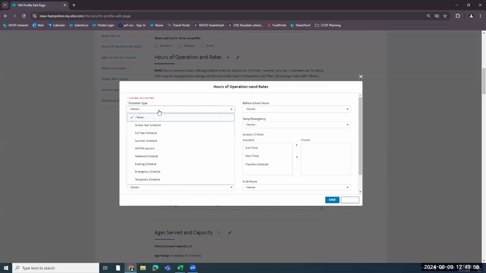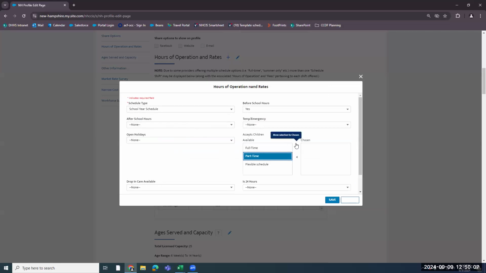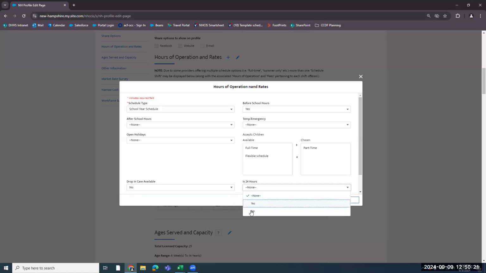But if I wanted to do another one, say it was my school year schedule and I have before school hours that are part-time. It's probably going to make sure school year schedule indicates a required field. Drop in not available, not 24 hours, not open on holidays. Let's just see if this will work.